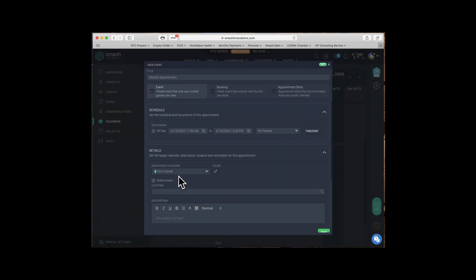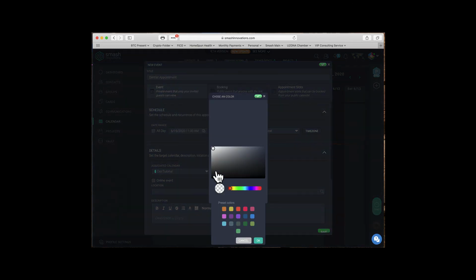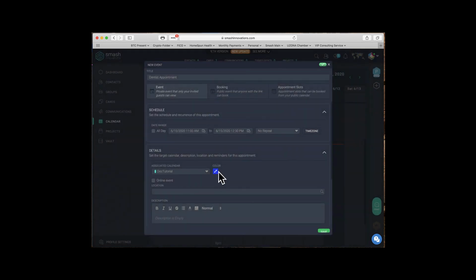This particular account is called Docs Tutorial account, so it's associating the appointment with that specific calendar. We have the ability to choose specific colors for different calendars. So if I create an event on my Smash calendar in this account, I can say, hey, I want that event to show up in blue. So when I look at it on my calendar, I know exactly where that information is coming from. I just choose the color that I want, and it's going to display on my calendar as an event that's associated with this particular calendar.